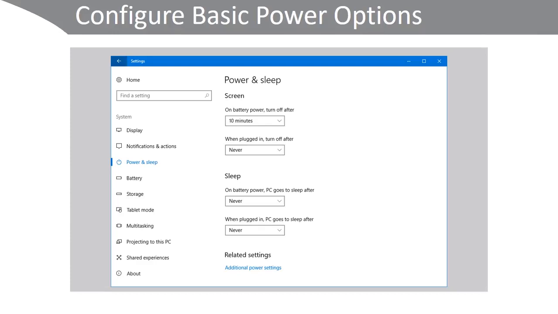You can also configure sleep behavior. At the moment, as you see here, on battery power, the PC goes to sleep after never, and likewise, when it's plugged in, it goes to sleep after never. And those are configurable.